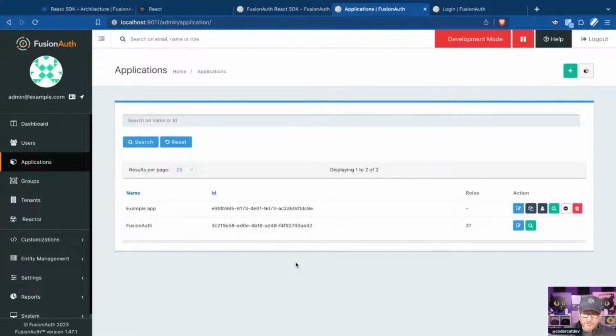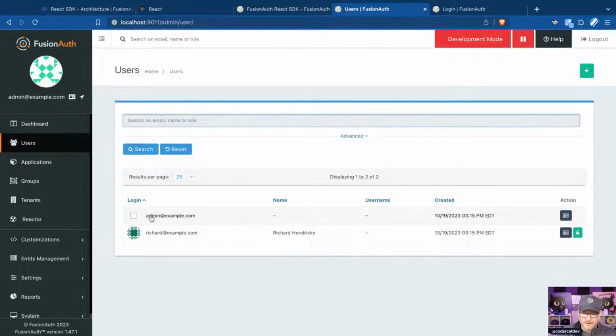So what we're going to be working on today is this example app, this E9 number that we created off our Kickstart. That's going to be all for our React app, that entire application. The users in here are admin and Richard at example.com.